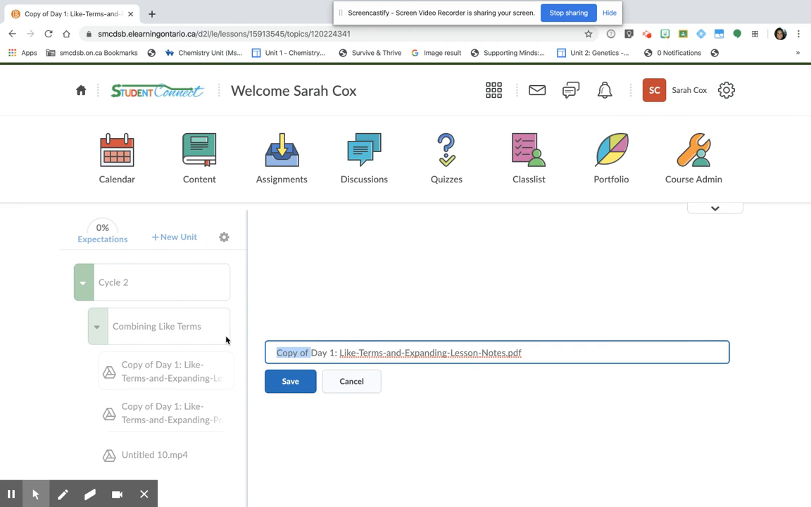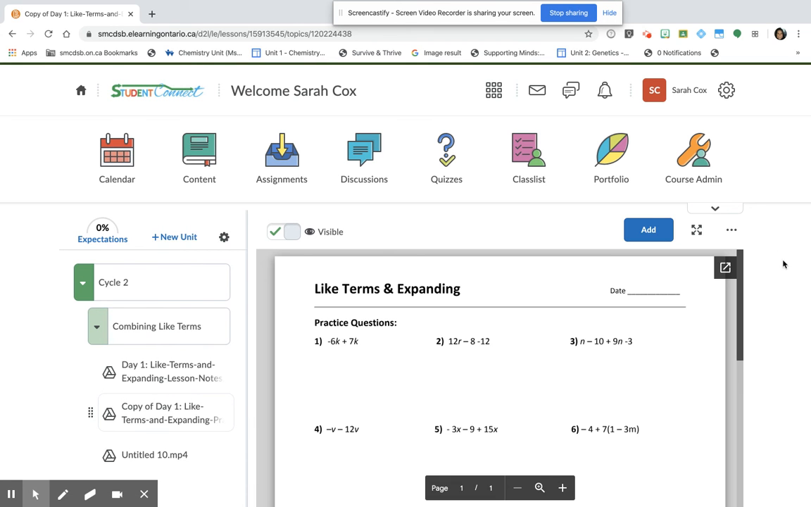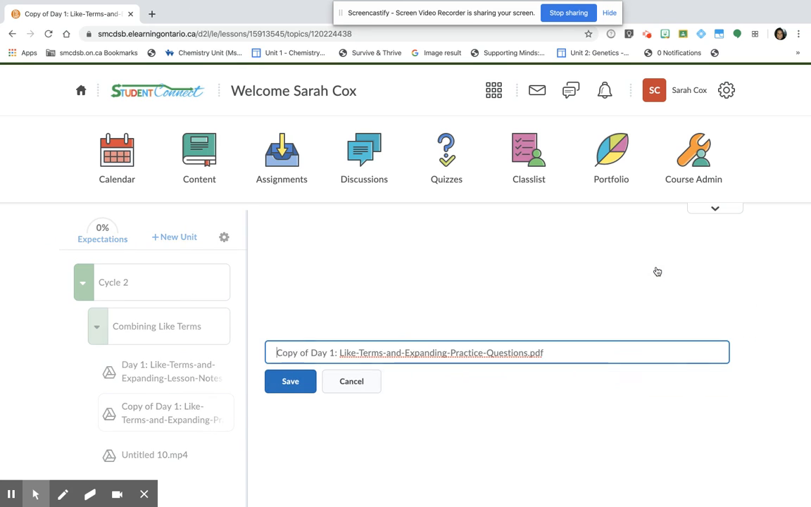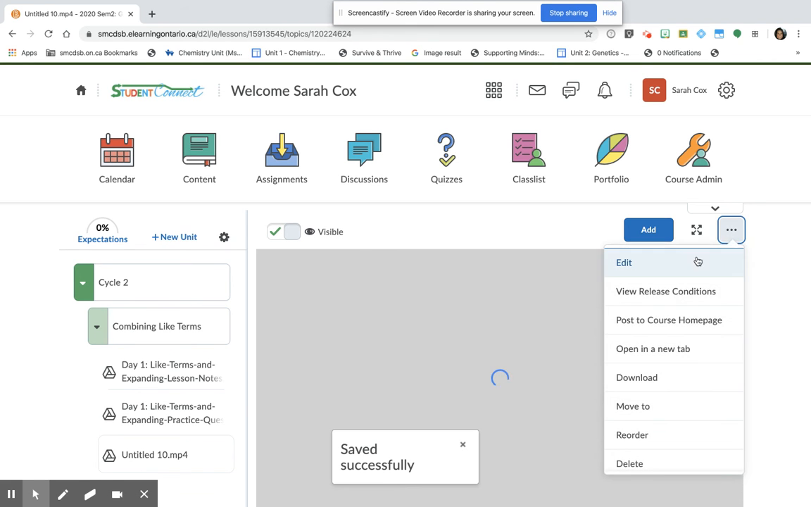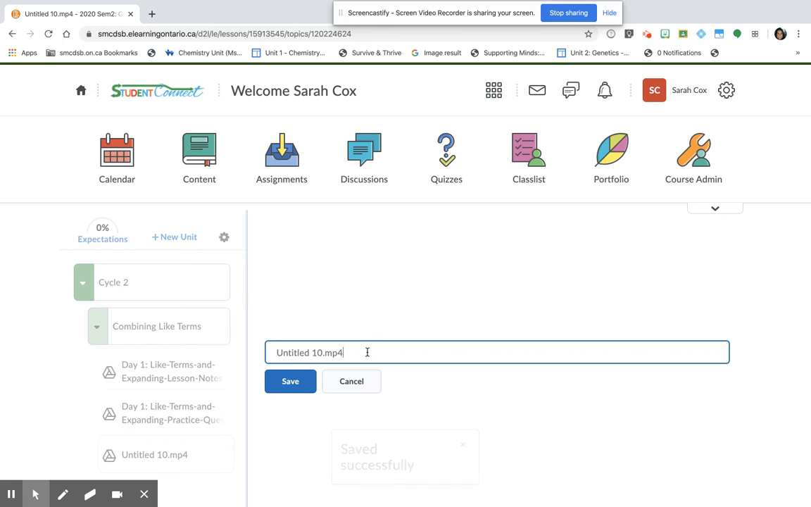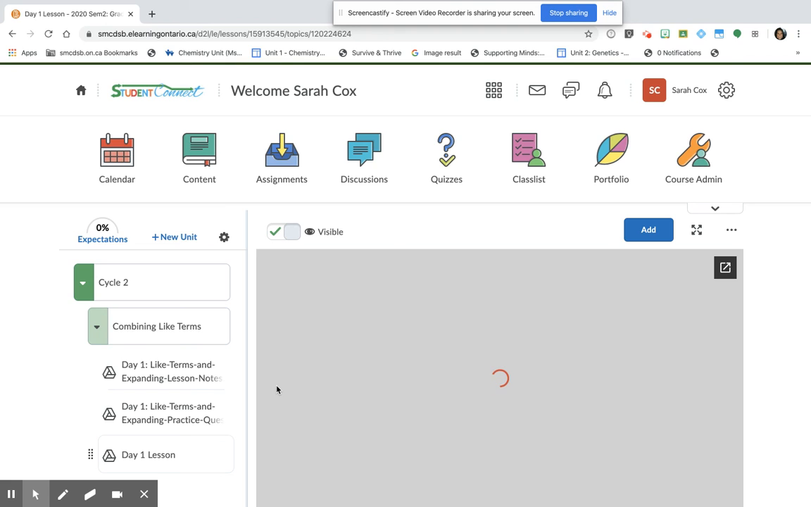So there's a copy because I made a copy of it. This is day 1. So I want this to look like day 1 like this. And same like this. This is the day 1 worksheet. And then I'm going to rename this so that this is day 1 lesson. Okay. So this is all uploading here. It's going to take a couple of seconds before it uploads.